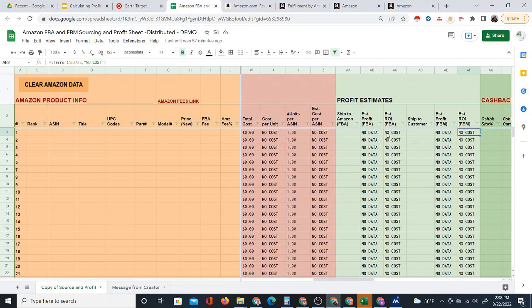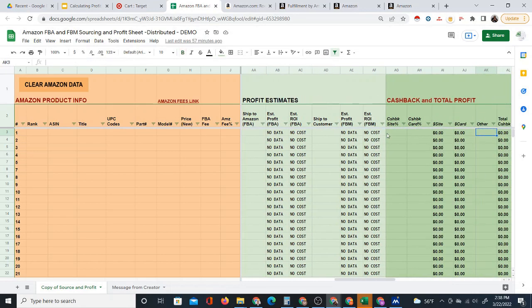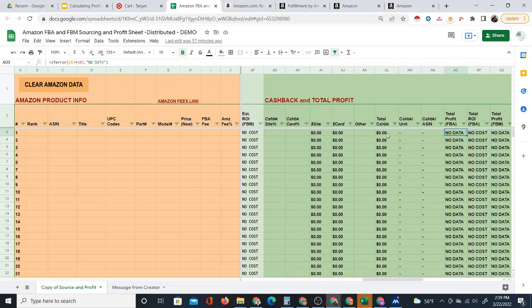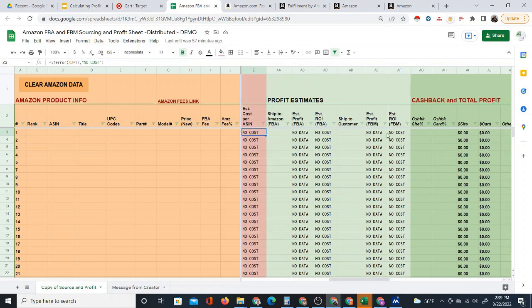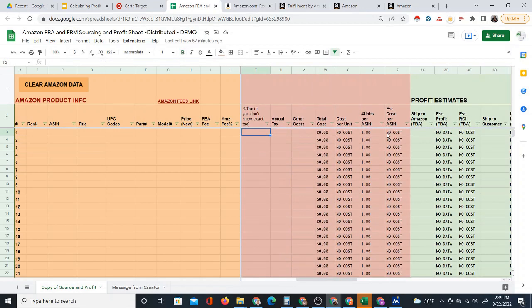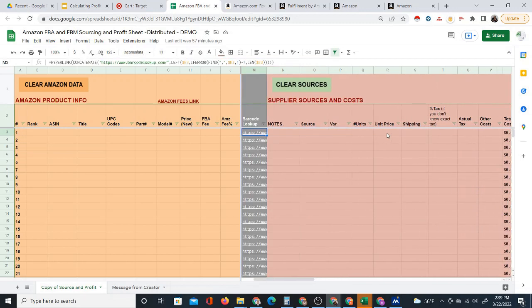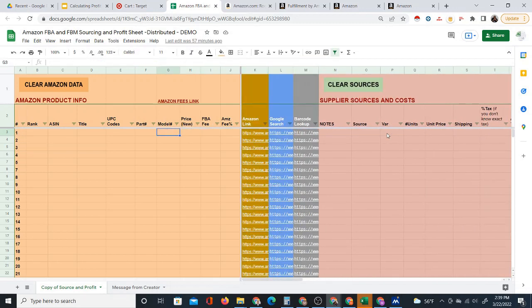Now here's a spreadsheet. This is a source and profit sheet. I really intended for it to be a sheet to use as you do your product research to help you source the products, but also calculate the profit. So actually, you can use this, but if you don't want to put all of this data in here, you can skip some of it.